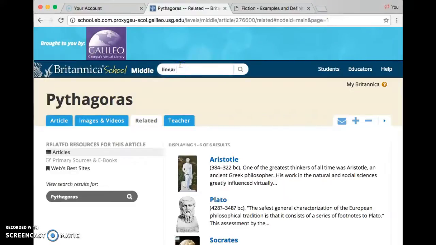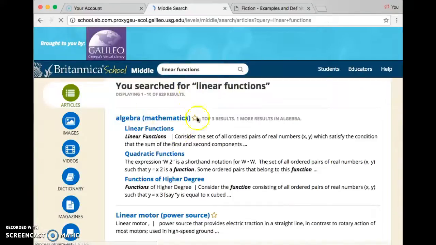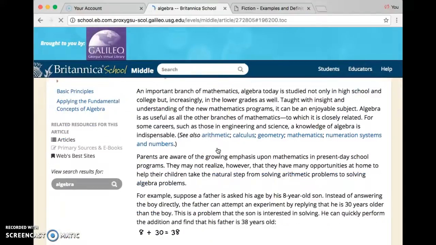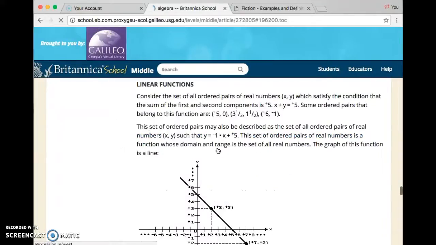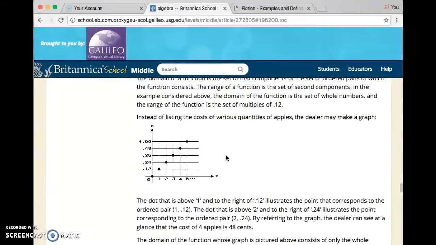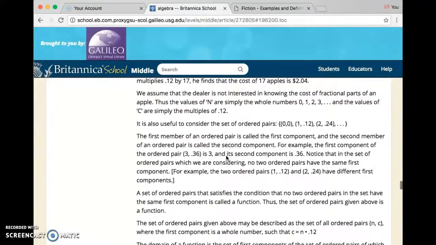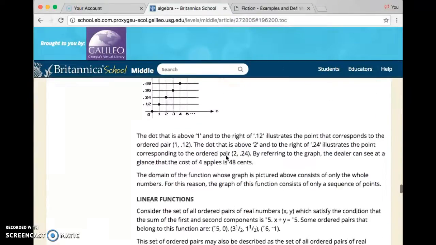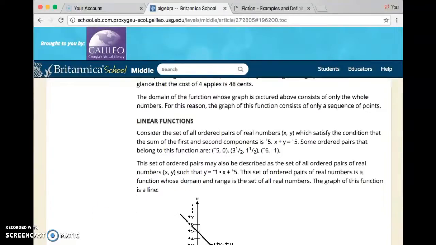Another way is by searching linear functions. And if you see right here, it brings up the basic article written by Britannica about linear functions. So this is a great source for math if the students need to review something you've learned, they don't have their textbook, or even you don't send home textbooks. Britannica School is still a great resource to use in the math classroom to make sure that your students are keeping up to date with where you are in your lesson plans.